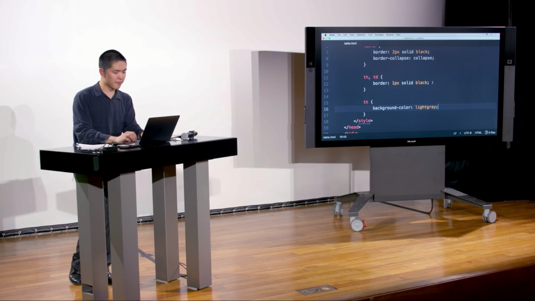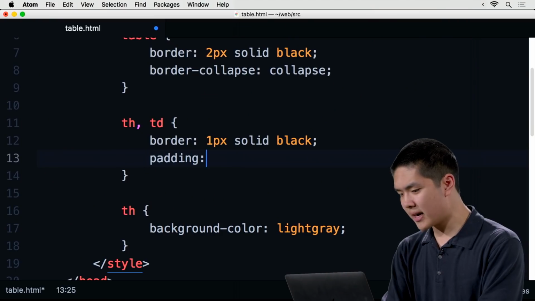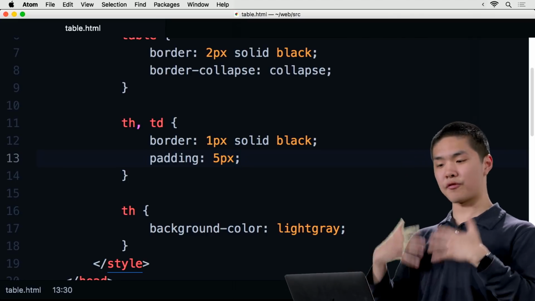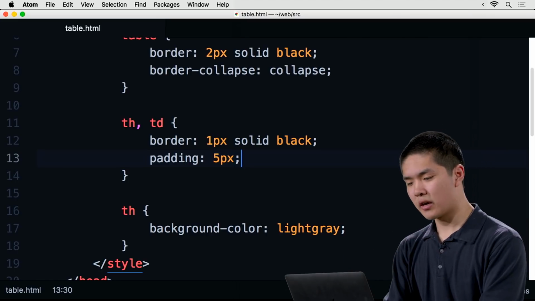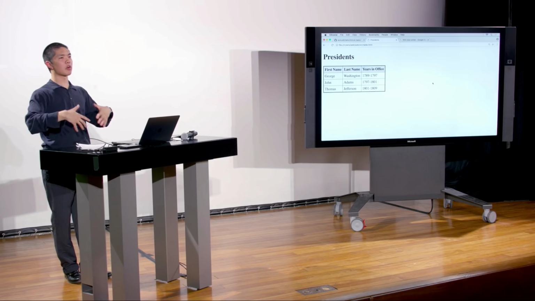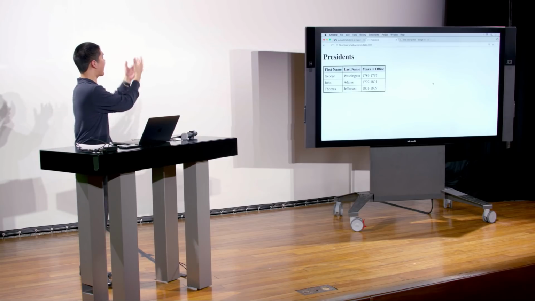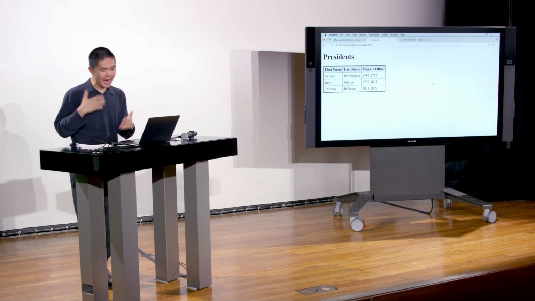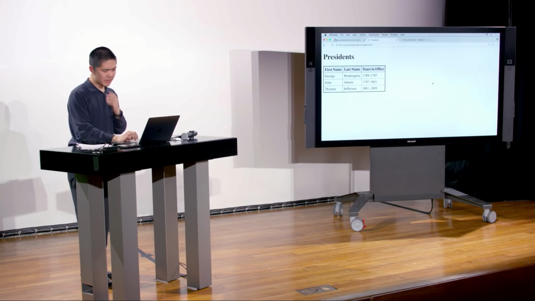So maybe for each of my table header cells and table data cells, I want to say padding 5 pixels, just to add 5 pixels of padding on the inside of my individual cells. And now it looks something like this. It looks a little bit cleaner, a little more room for the cells to breathe because I've added some padding in there just by adding these additional CSS properties.